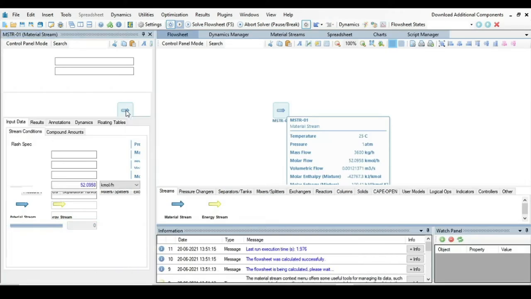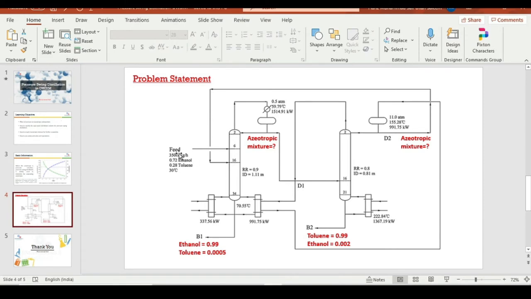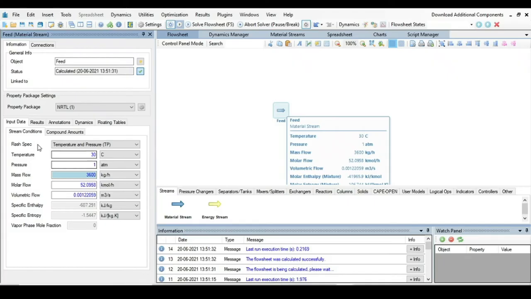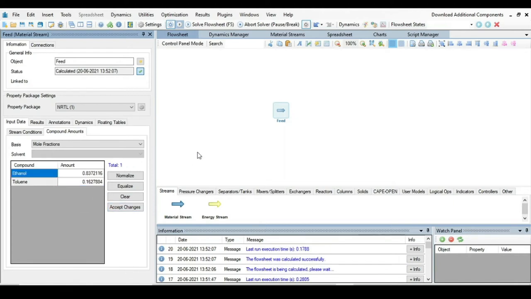Click on that, and we name it feed. Press enter, and for the input data, the inlet temperature is 30, and the flow rate is 3500, with 72 weight percent ethanol. Here, instead of mole fraction, we choose mass fraction, and ethanol is 0.72 and toluene is 0.28, and now just press accept changes.